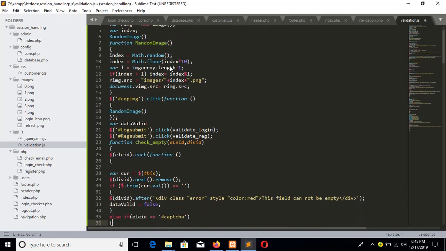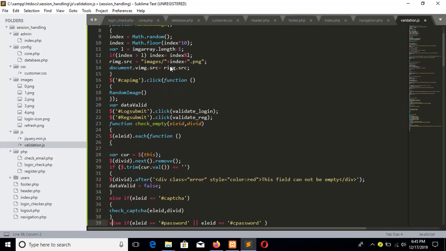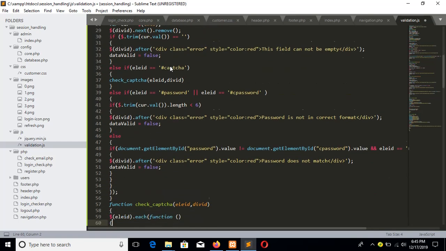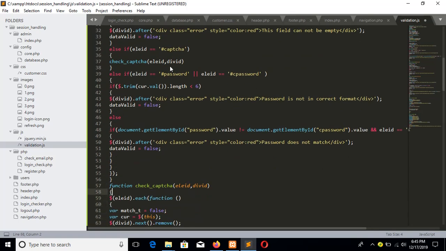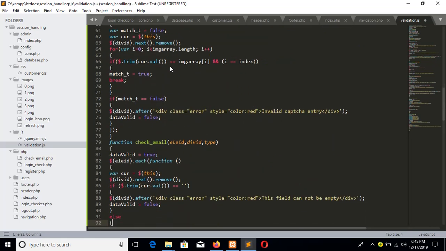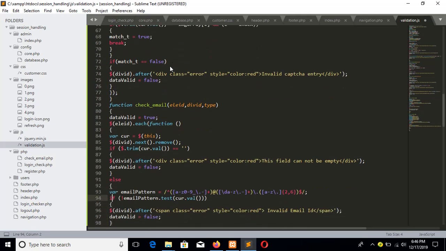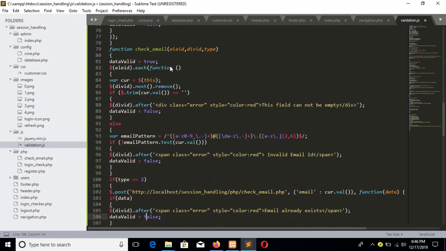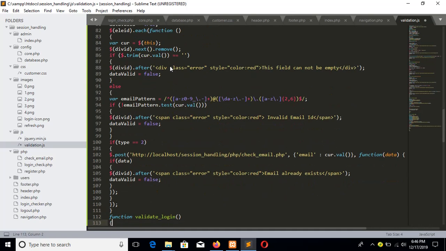And in this section, the check empty function will check if any mandatory field is empty or not. And there is another one, check captcha. The entered captcha is valid or invalid; this will be checked by this function. Check email is to check whether the email address is empty or not empty. This part will check the email format is correct or not, and this part will check from the database whether the email exists in the database or not.